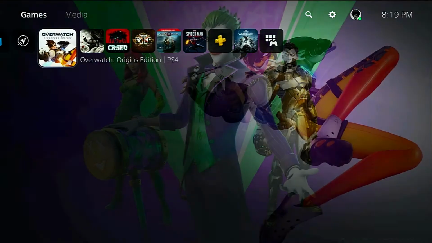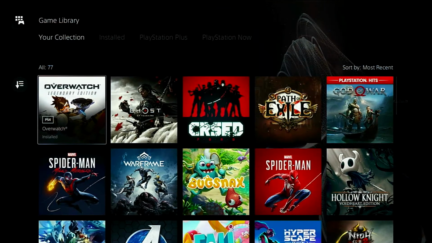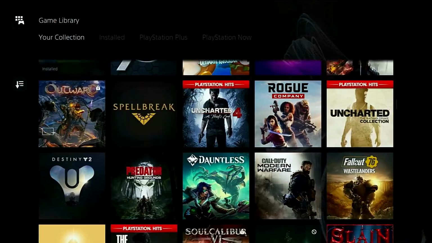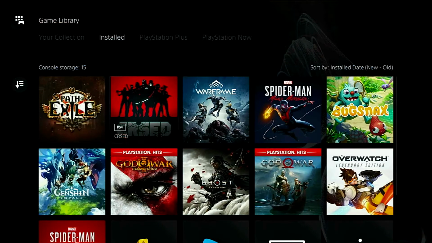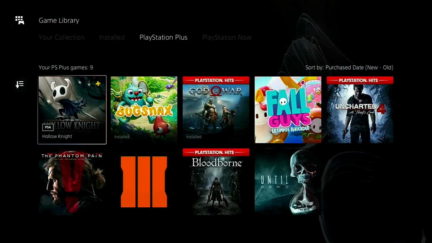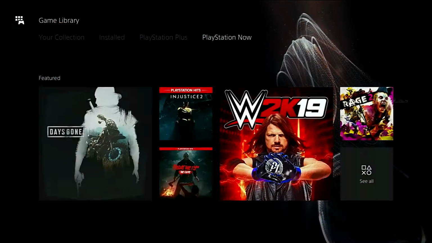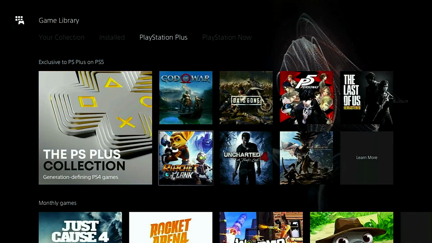As far as PlayStation goes, you scroll all the way over to your game library, which gives you access to your collection, which is all the games that you've purchased. Then, if you scroll over one tab, you'll have your installed games. After that, all the games that you've got from PlayStation Plus. And then after that, if you're subscribed to PlayStation Now, you'll have all the titles that you have access from there. This is a very simple interface when it comes to browsing your library.